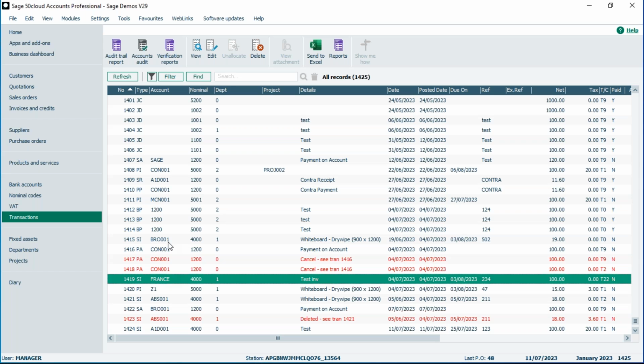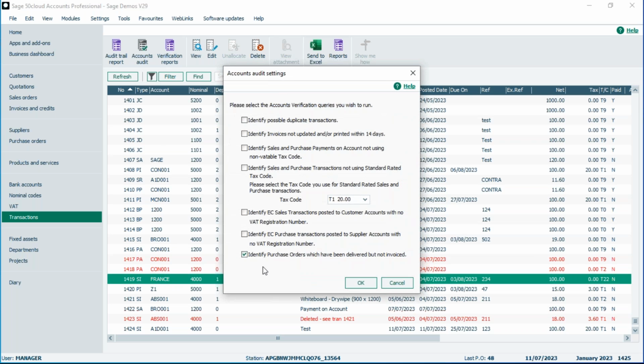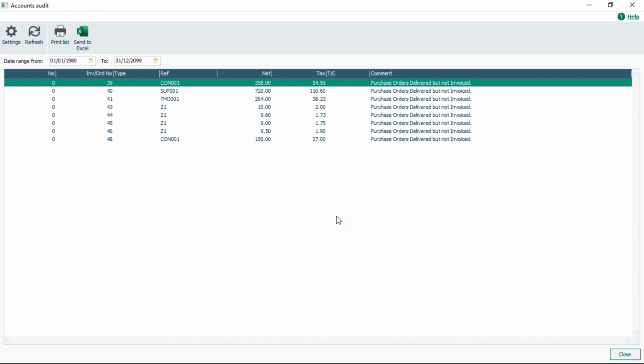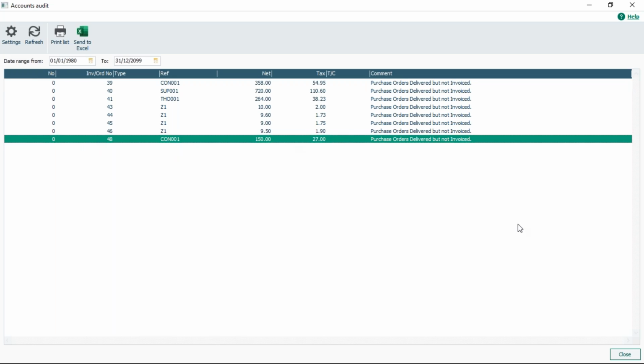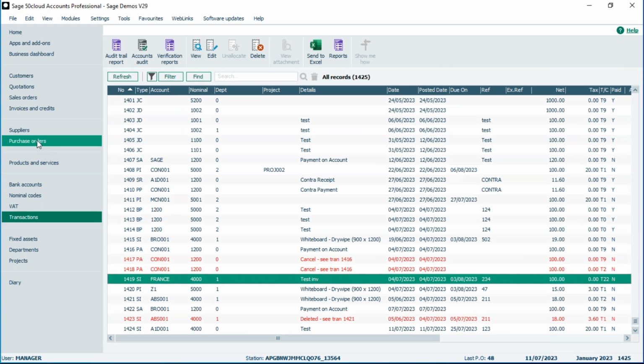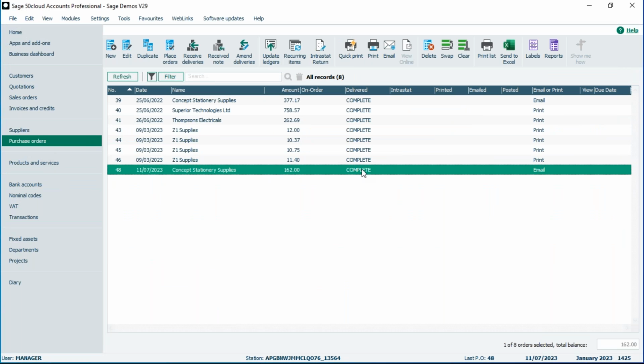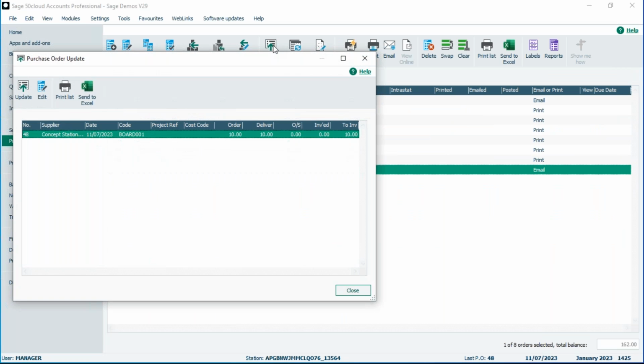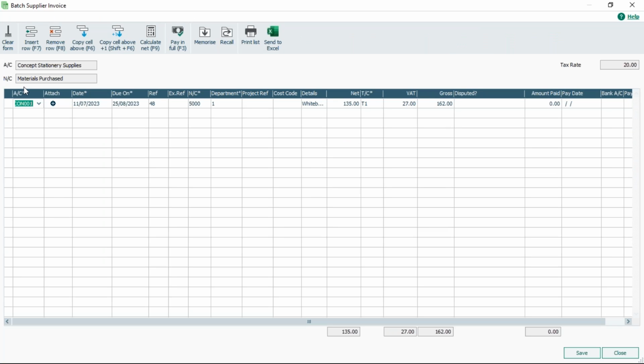So if we just go back to transactions, select that last one, just OK that, and you'll see I've got a list of them here. But if we pick on number 48, we'll go quickly back into purchase orders, select 48, and I'll run the update ledgers option. I'll just say, yeah, I've been invoiced for all of that now. Update it to the ledgers, so a bit like invoices when you update those to the ledgers, so you're posting that information across. It fills in the batch invoice screen for me, and I'm just ready to save it at that point.